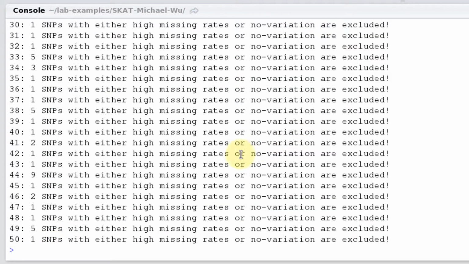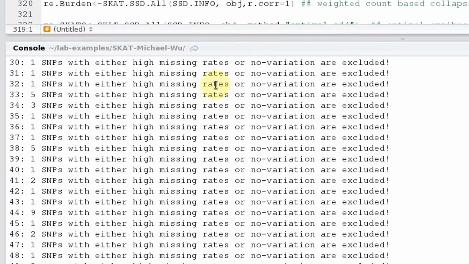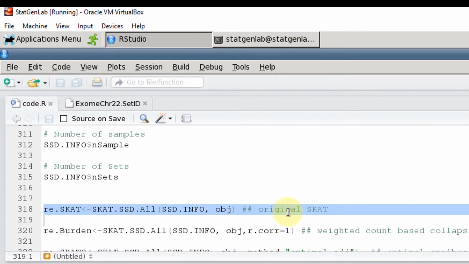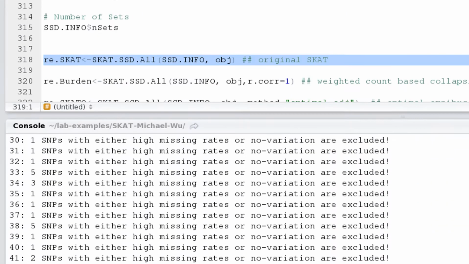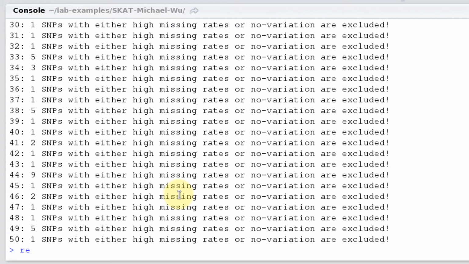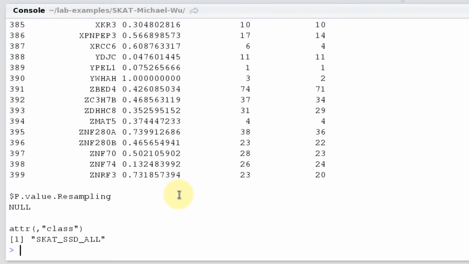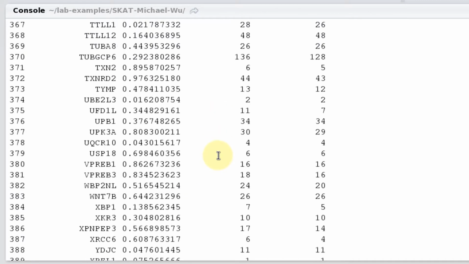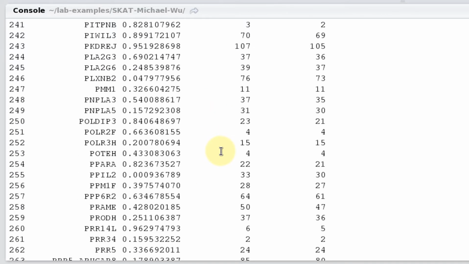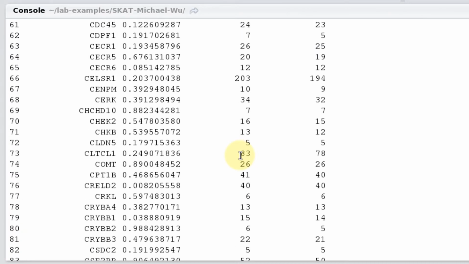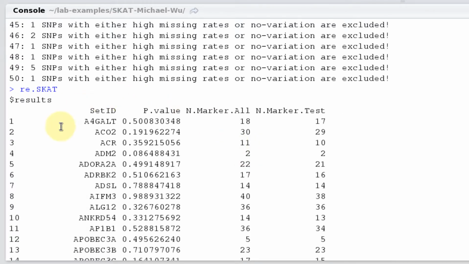And it's simply that it's telling you that there's a number of SNPs that have high missing rates or are non-variable, which is to say non-polymorphic. But if we look at what re.scat looks like, what it is inside of the results file is, again, the same thing as what we had before. It's a giant table where the first item is the gene name. The next thing is the p-value for the association between the variants inside of this gene and the phenotype.